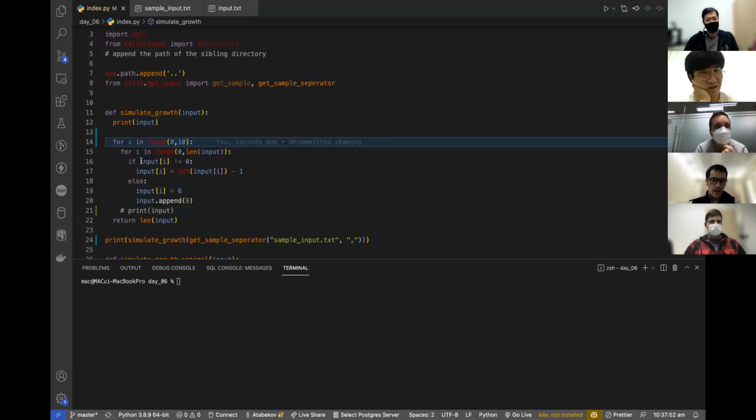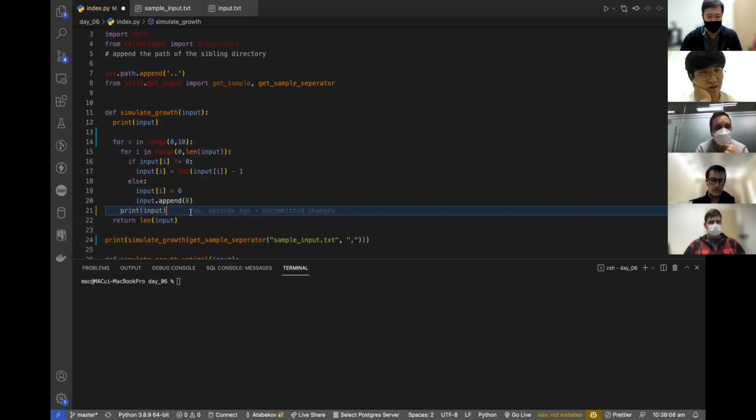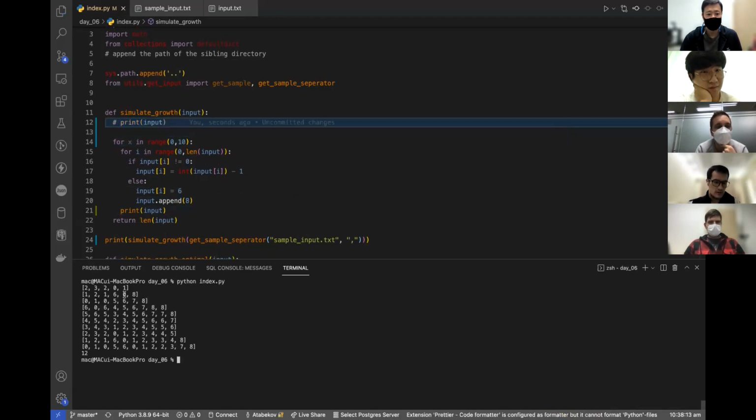So every day I'm looping through my entire loop, and if it doesn't equal 0, I'm decrementing it by 1. And if it equals 0, I'm setting that number to 6 and appending 8 to the end of the loop as a new lanternfish. So if you see the simulation a little bit, it's going like this. After day 1, we have 1 0, and the next day this 0 becomes 6, and we have 1 8, and this 0 becomes 6 here, and we have 1 more 8 because of this 0.